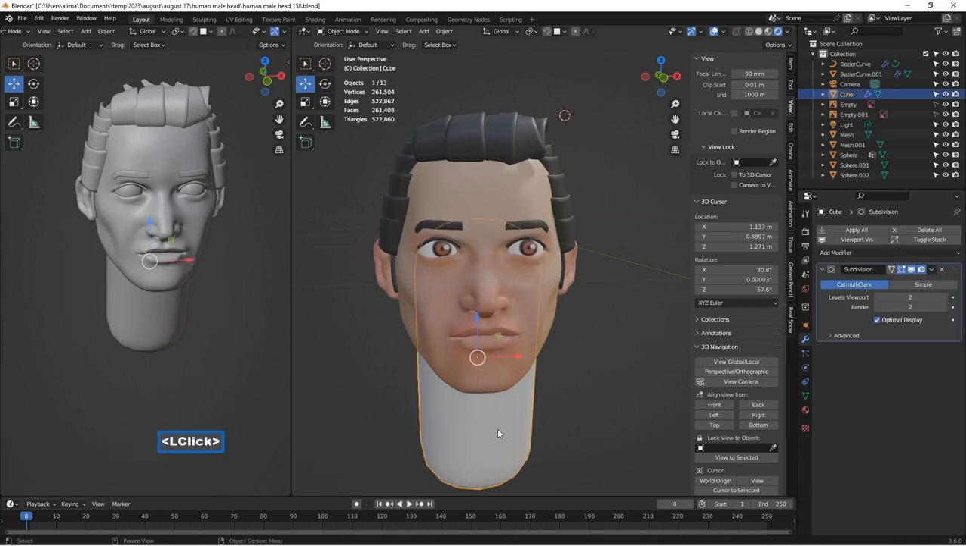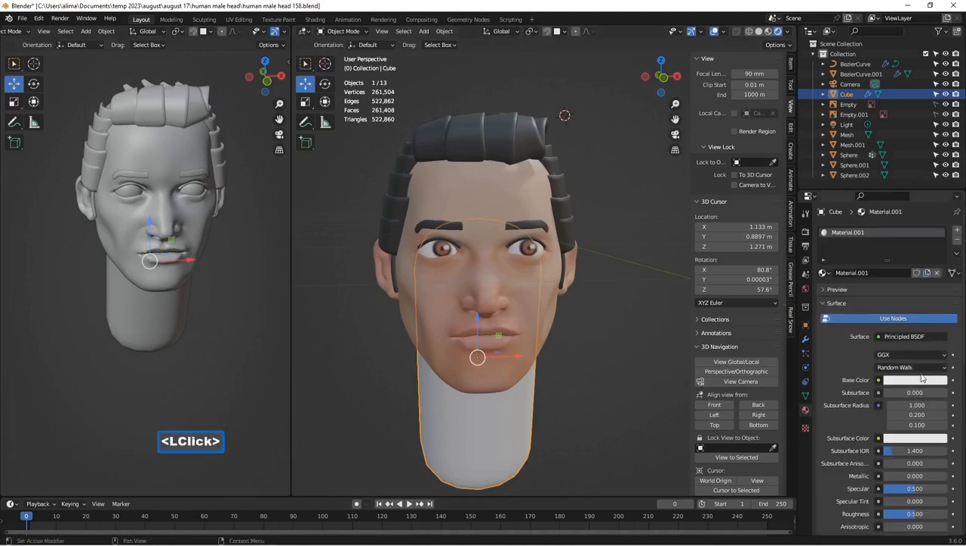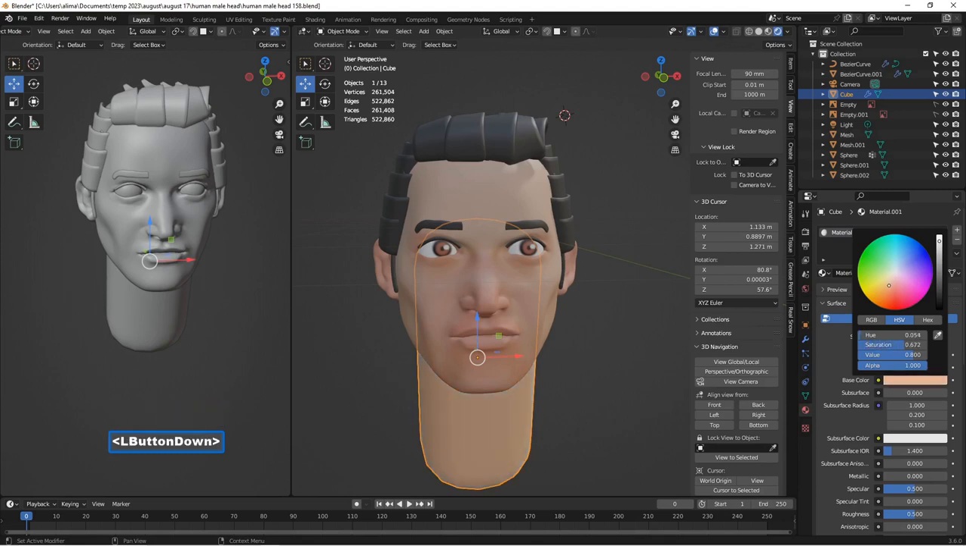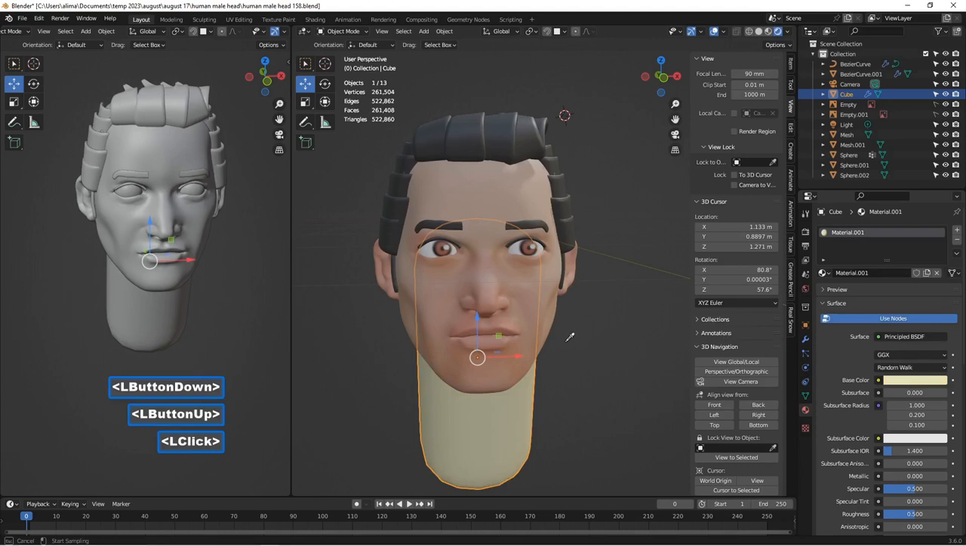Okay, as far as this neck, I'm going to click the neck. I'm going to go to the material tab, select new, go to this base color, pick something. I'll select a face color.